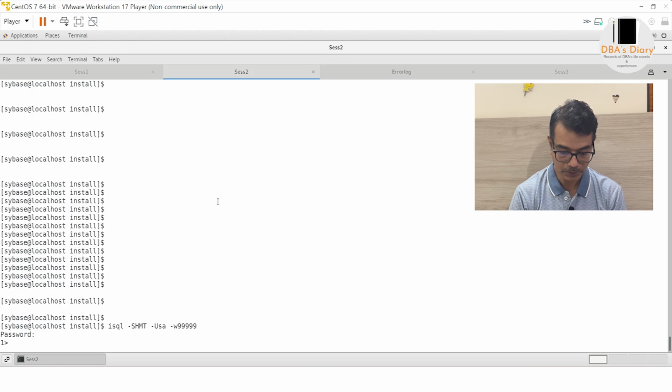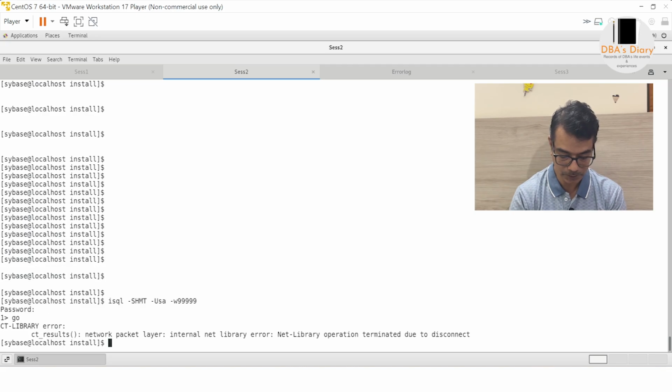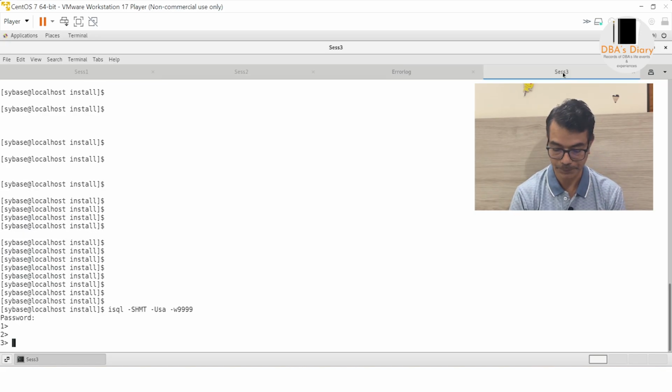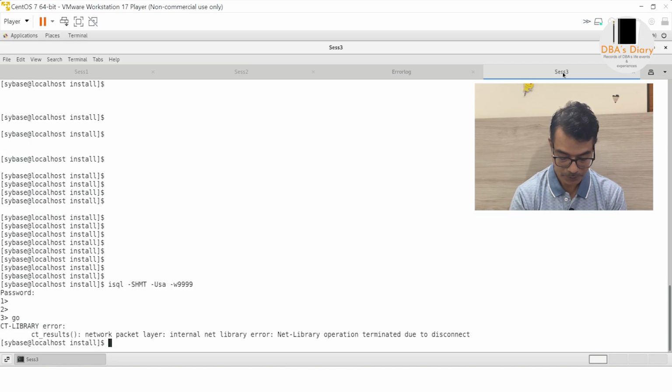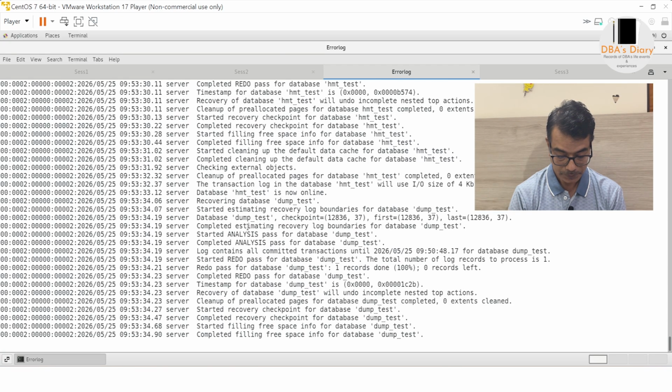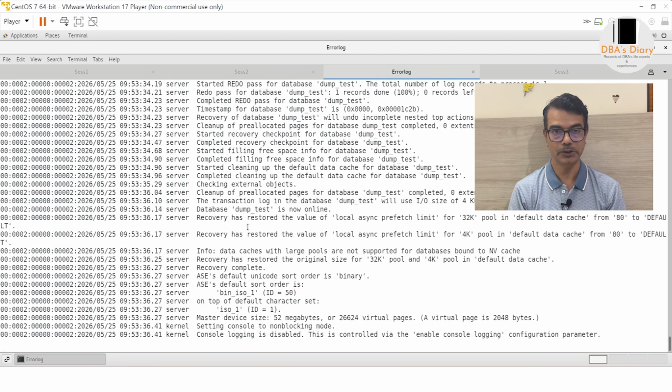Whatever login we had done earlier will fail, because the server had shut down. Even if you come here and click on this go command, it will fail because the server was restarted. So we have seen how to start in two ways. Now we will see the second way to shut down; one way is already seen. It is started now.